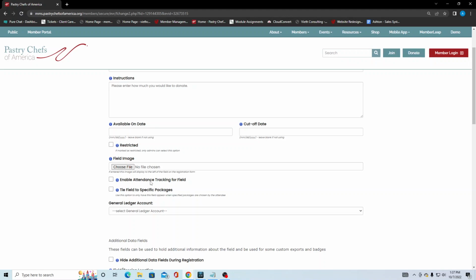If you want to enable attendance tracking for the field, that is also an option that you can do. This is useful for things like if you want to create what we call breakout sessions, or say you create an event that happens over the course of a whole weekend and then there's different little sessions that happen throughout the weekend.